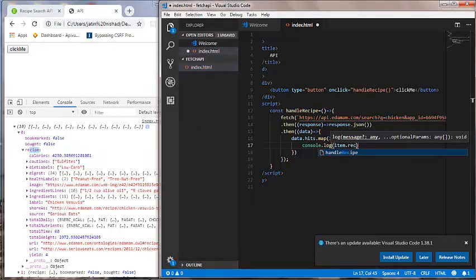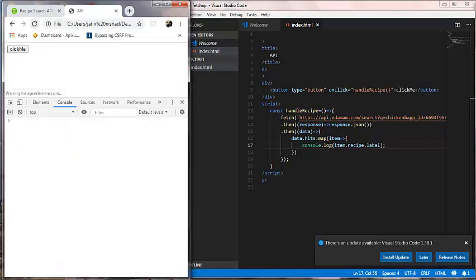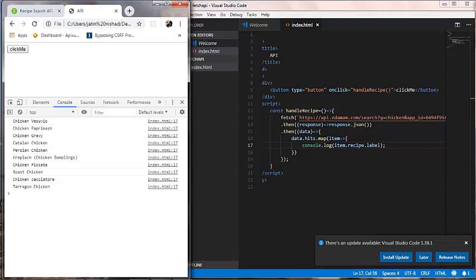And now item.recipe.label, so that the recipe name will be shown on the console. So let's save and just click the button. Now the response. Okay, we have the name of every recipe here, chicken and so on.